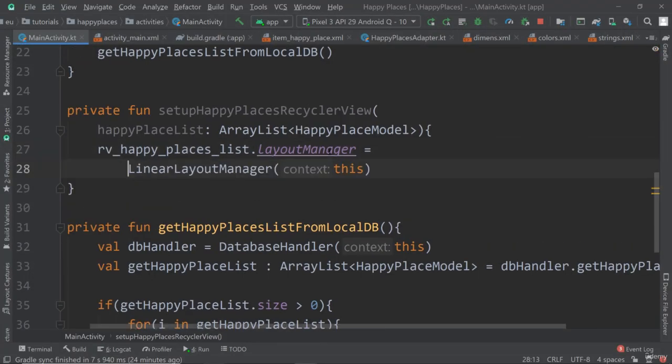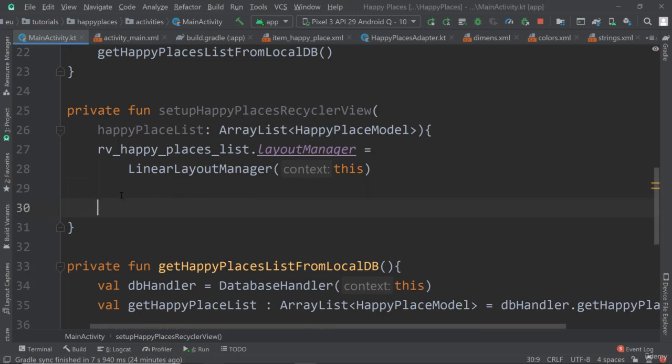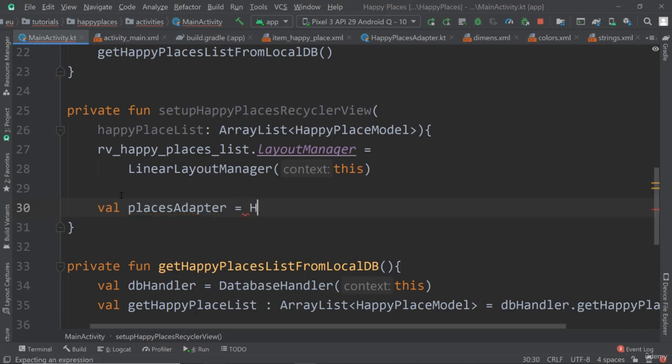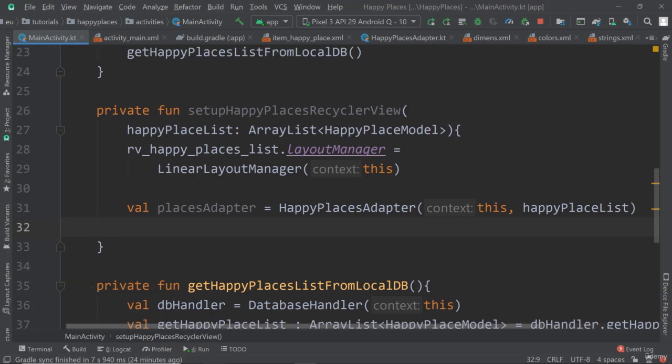And then we need to define our adapter. So val places adapter will be a happy place adapter. So happy places adapter, with this as the context, and the list that I want to assign here is going to be our happy place list. So the one that is passed to this method here. And then we can set that to the adapter of our RV happy places list. So RV happy places list adapter should be the places adapter.